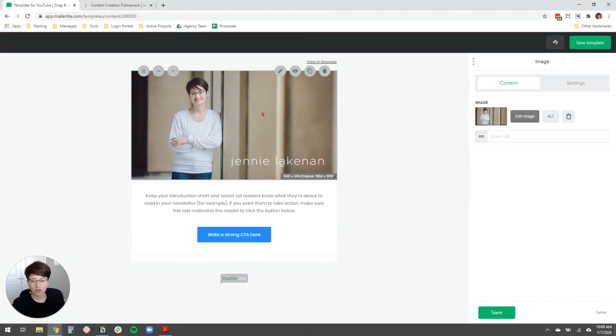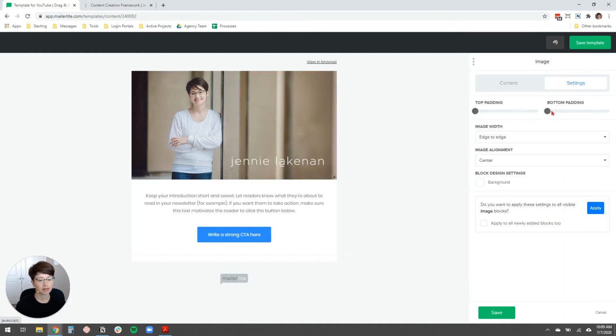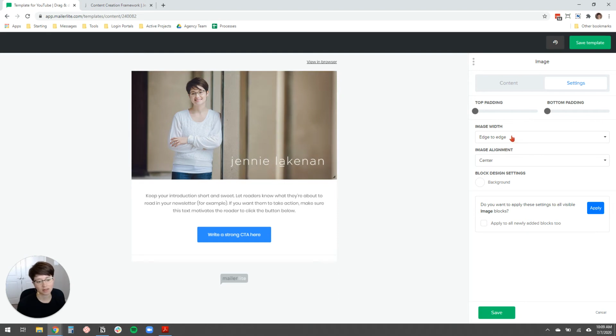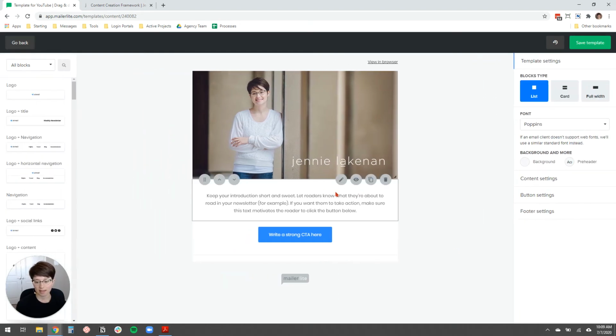And sometimes you have to fudge the spacing a little bit, like if there are gaps to the left and right of the image that you don't want, or if it's your logo but it's really big and you want to make it smaller, you can come over here to Settings, and you can change the image to be a custom width and make it bigger or smaller. But I just like this one for me. I want it to be edge to edge. Click Save.